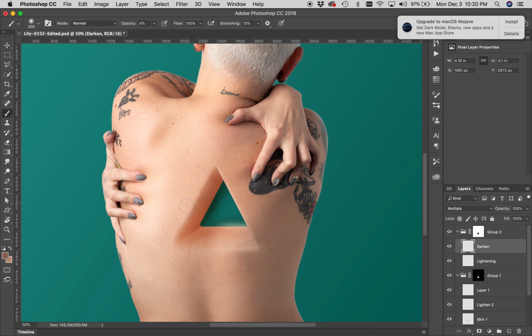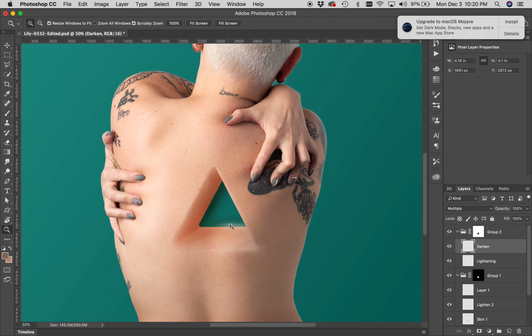So you come up here and continue to refine that little edge there. The smaller the brush, the better the detail will look. Now, I promised you I'd tell you how to get rid of this mess in the middle here, and that's actually not difficult at all.